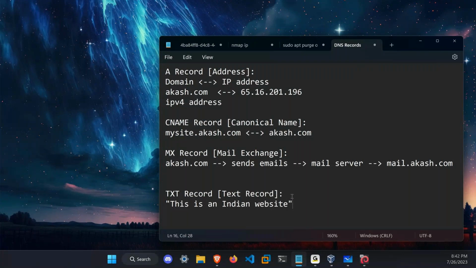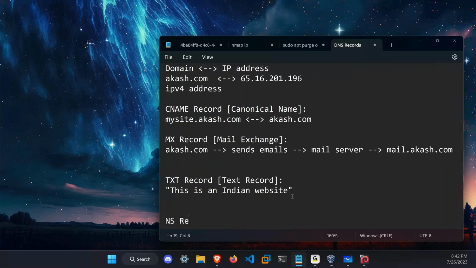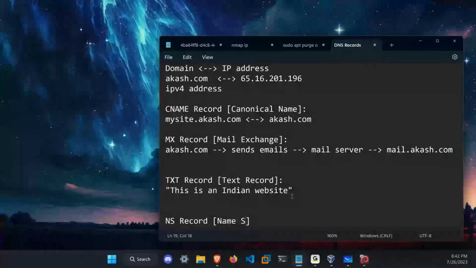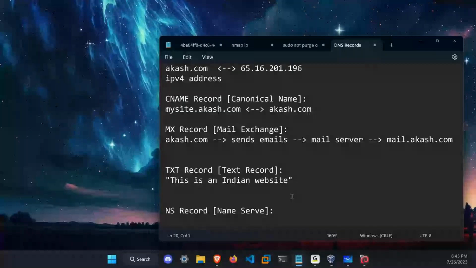There is another record called the NS record, short for name server. An NS record can be considered like a map that tells your computer where to find information about a particular domain, and it points to the name servers responsible for keeping track of the address and other details for the website.